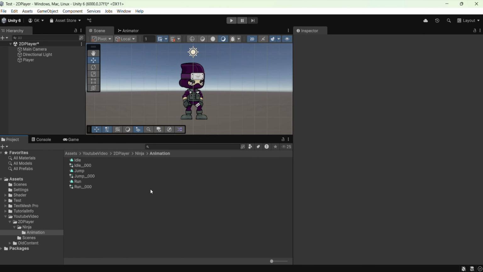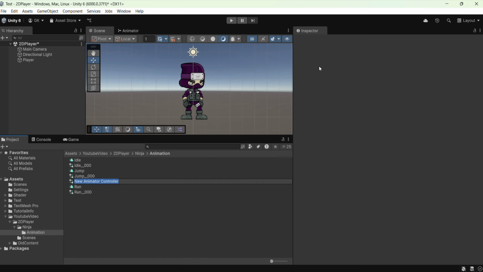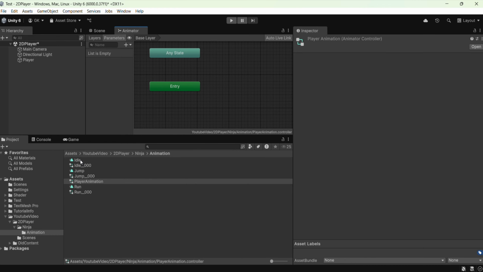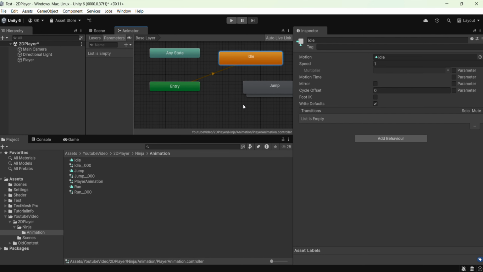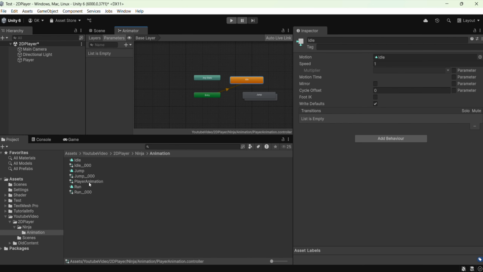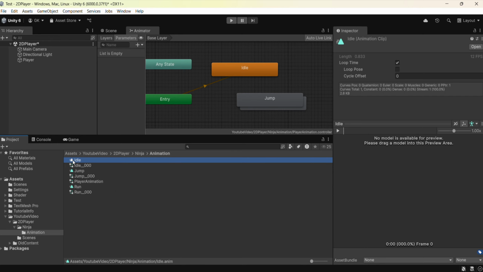So I'm going to create an animation controller, type player animation. In this animator, you need to select the animations idle, jump and run. These 3 things have to be dragged and dropped. Double click on the player animation controller and it will open up a window. Once the window is open, just drag and drop the animations. These icons are called animations. This is called the animation controller.